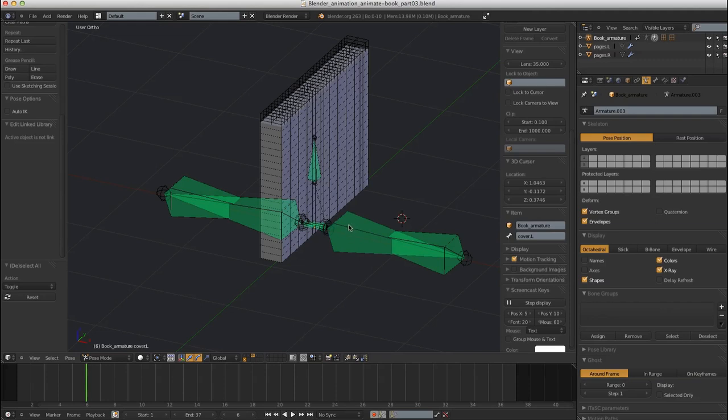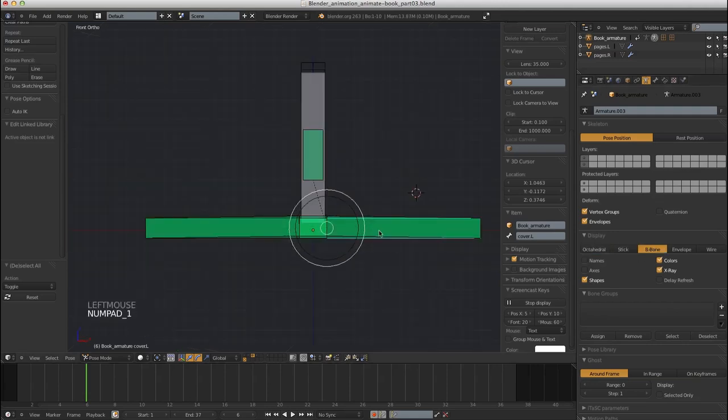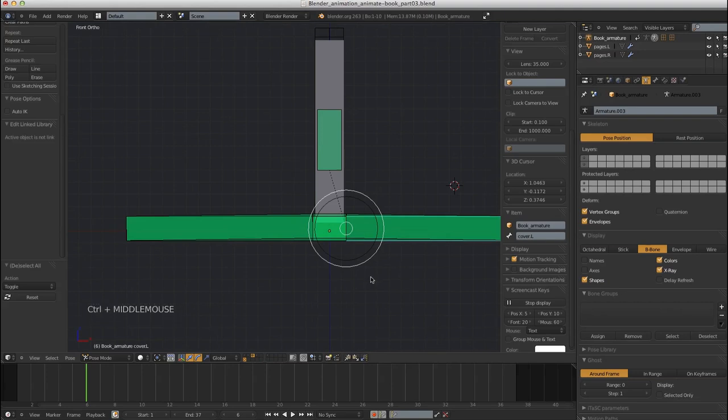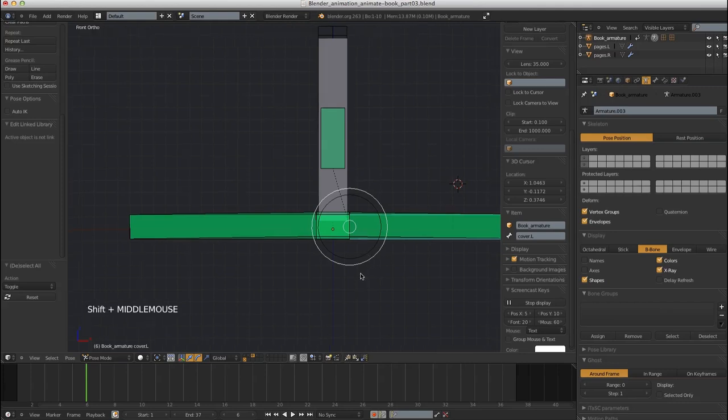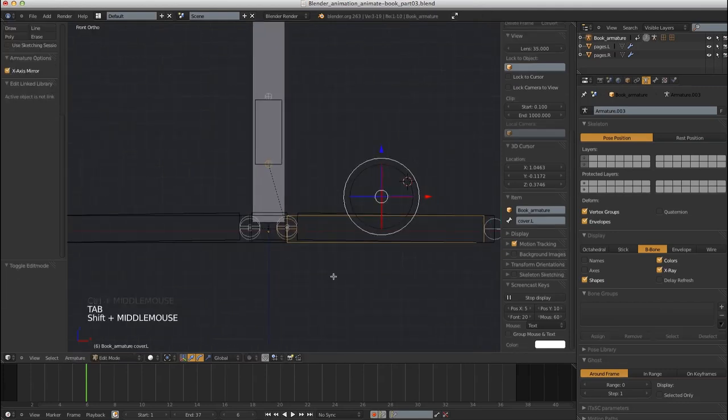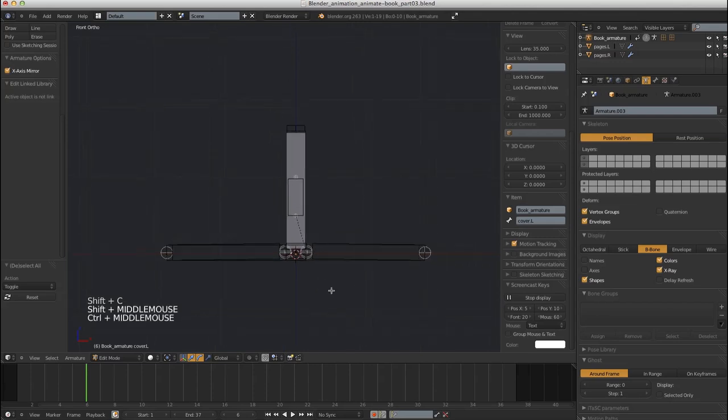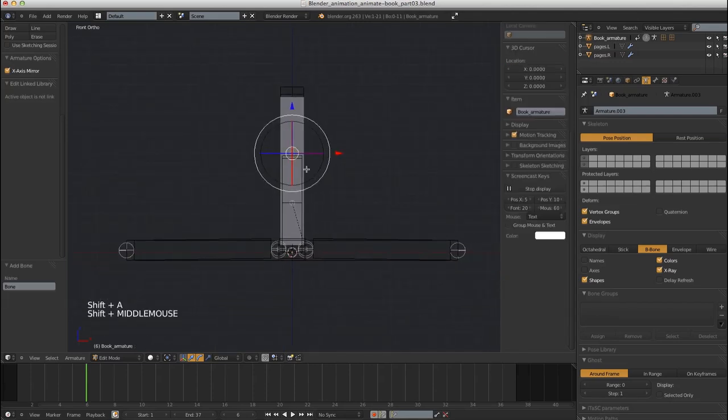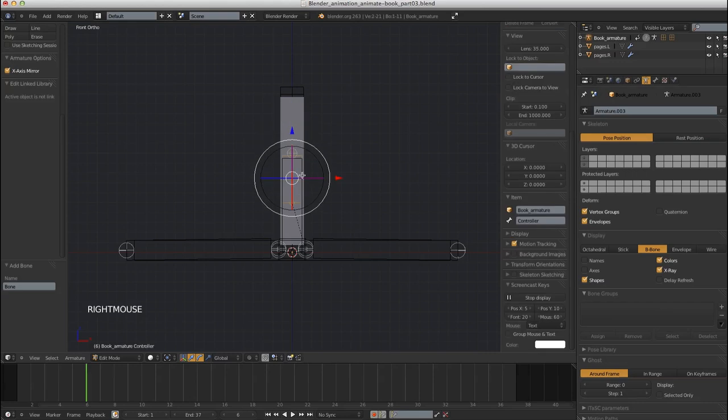So the first thing we're going to do is change the display mode from octahedral to b-bone. In the little guy icon on the display panel, select b-bone because I won't need to have the direction of the bone. So like that, it's going to be a bit better. Next, I'm going to hit Tab to go to edit mode. I'm going to hit Shift C to recenter my cursor, and Shift A to add a bone.